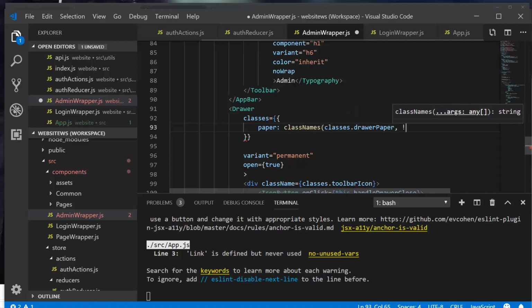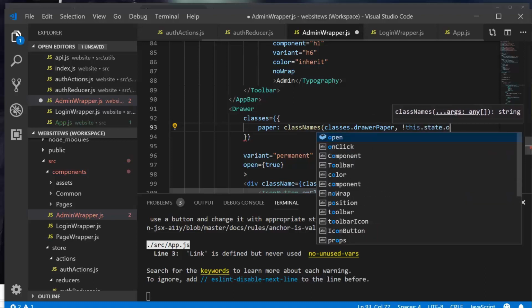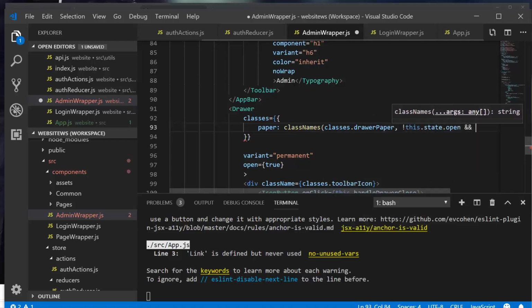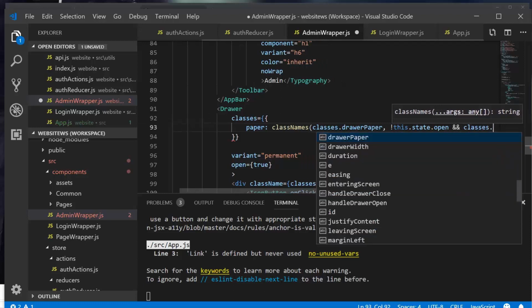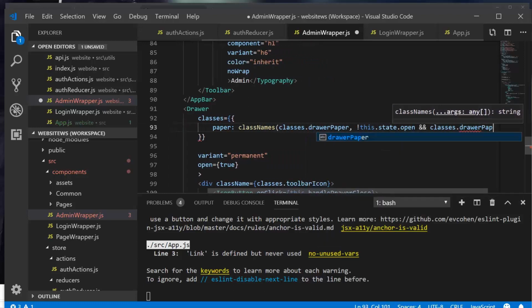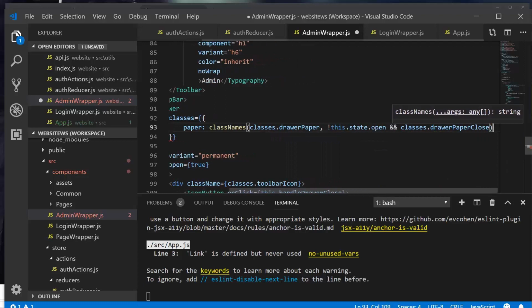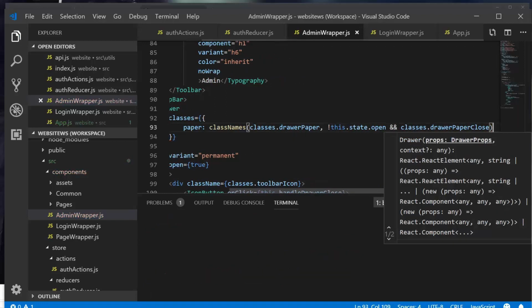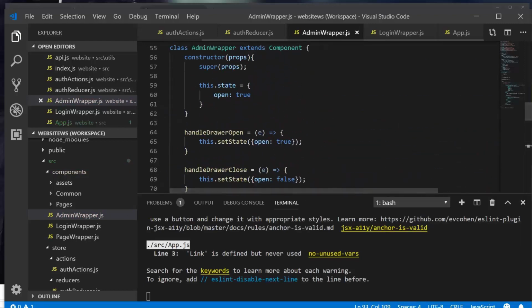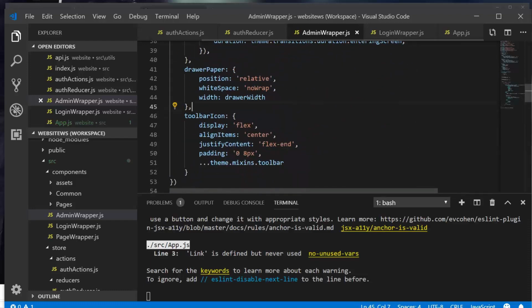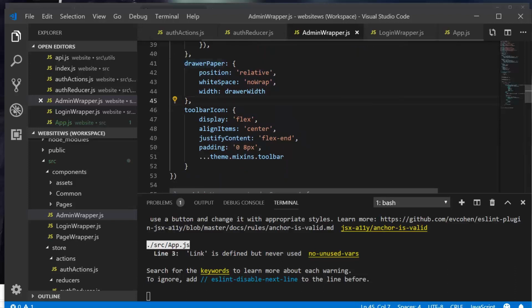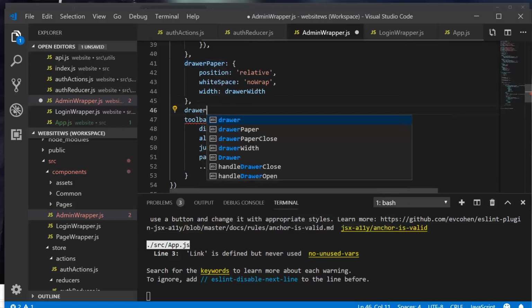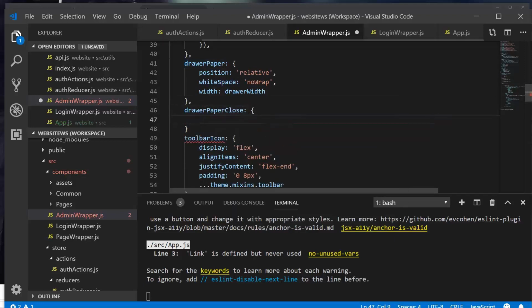However, also, if not this.state.open, it's going to get classes.drawerPaperClose. So I'm going to save this, and then we're actually going to have to specify some styles for when the drawer is closed, and also we're going to want to animate it as well. So after drawerPaper, we're going to specify drawerPaperClose, and this is the class name that we just referenced down on the drawer itself.